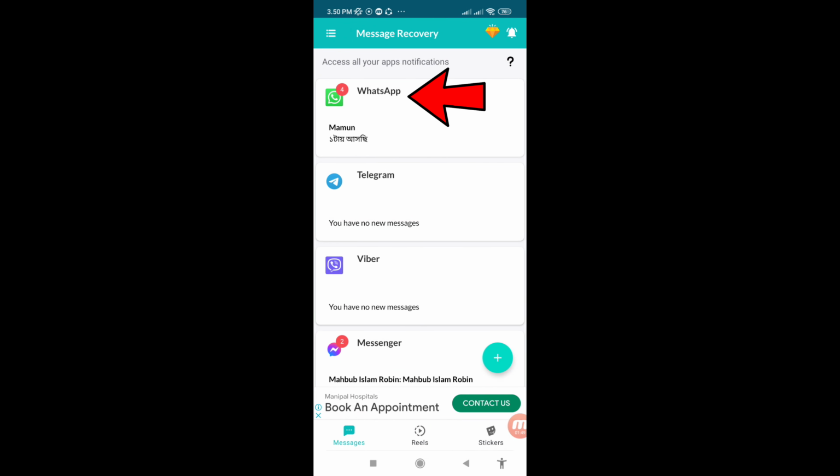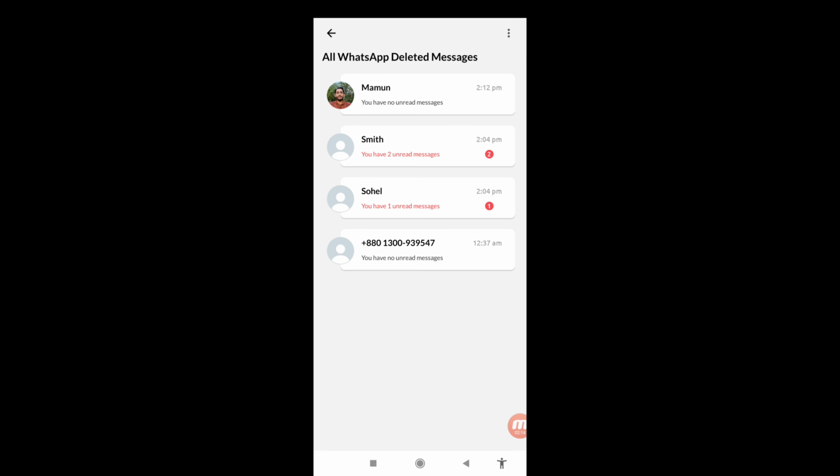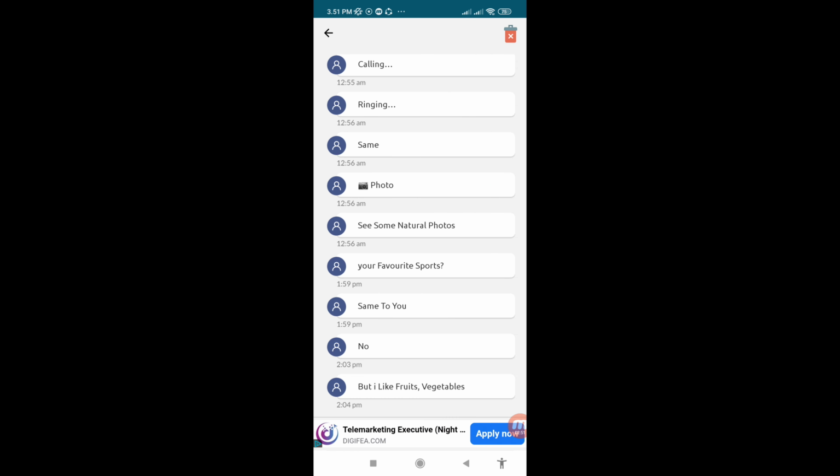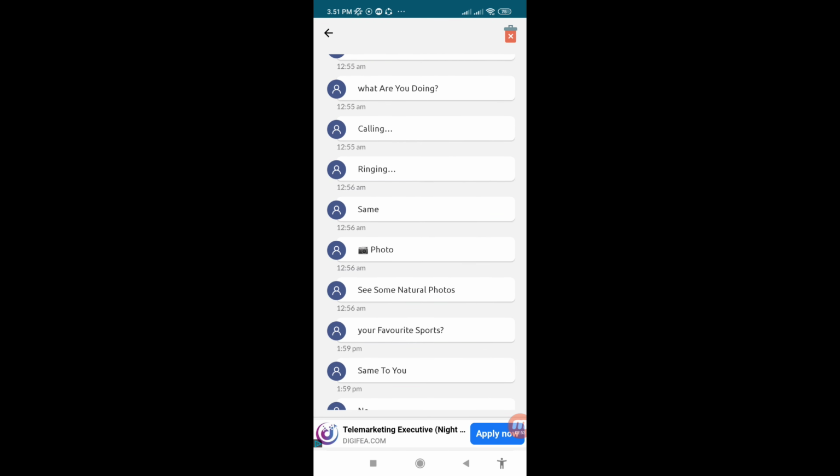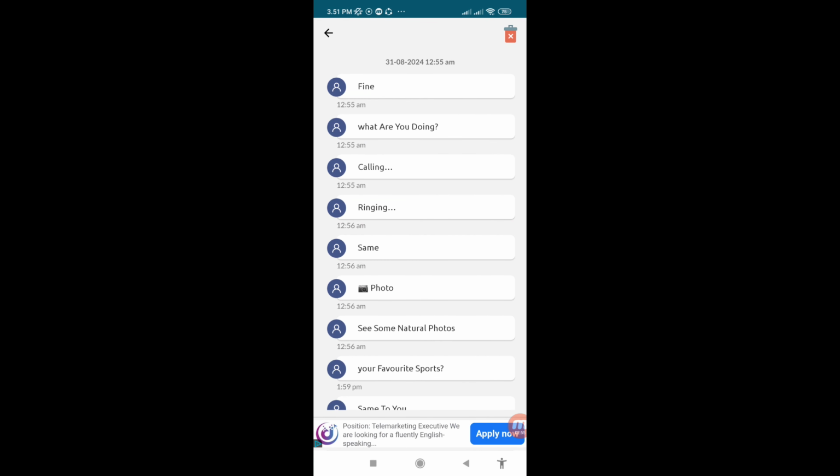And then WhatsApp, open it. All WhatsApp deleted messages are recovered or restored here. That means I can easily recover or restore all my deleted WhatsApp messages or chats. Then open it, and you can see me and my friends' deleted WhatsApp messages or chats or conversation recovered, restored or read here.